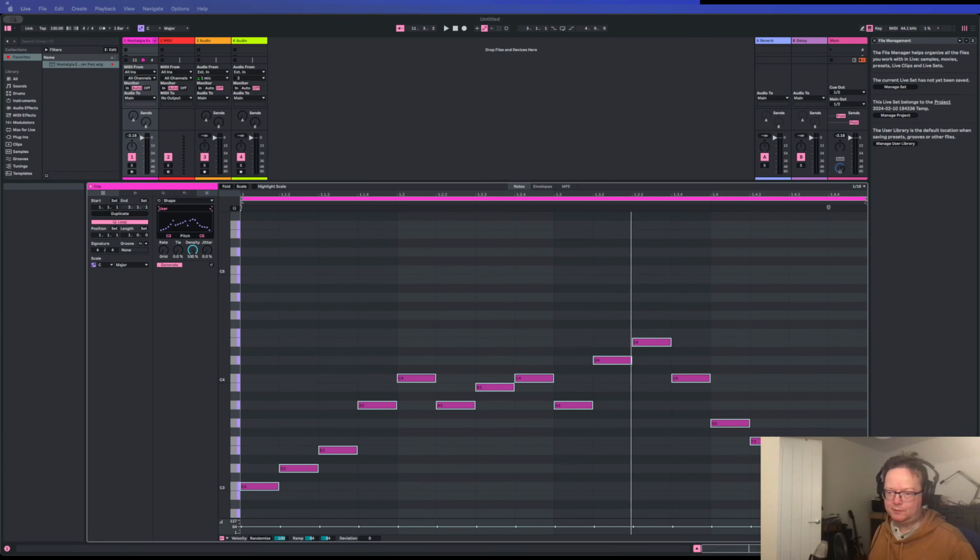Hello, let's throw some shapes. One of the new features in Ableton 12 is the ability to generate notes using some generative tools, and one of them is called Shape, and this is how it sounds.